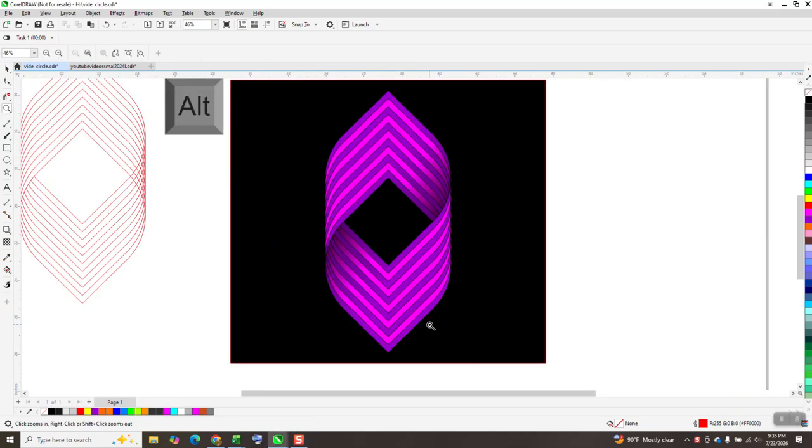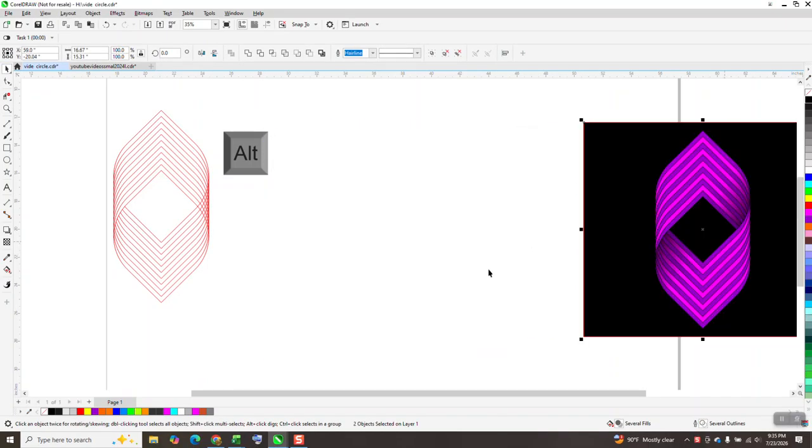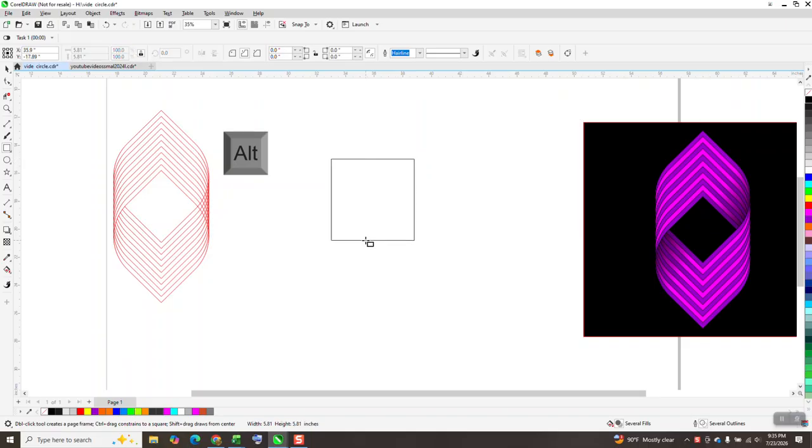Pretty cool little graphic, kind of like a twisted ribbon of some sort. In this particular one, you're going to definitely want to use the Alt key. So we're going to draw this right here, but I'm not going to put as many lines so it won't be such an ordeal with the video. I'm going to draw a perfect square, but then I'm going to rotate it 45 degrees.